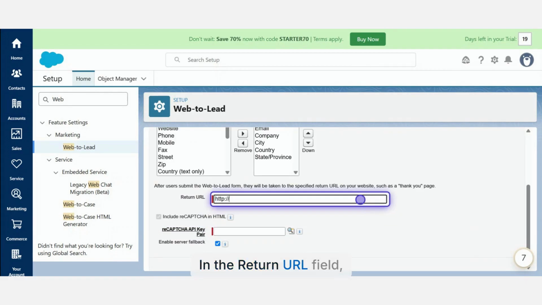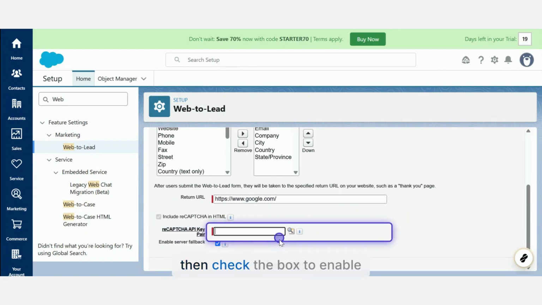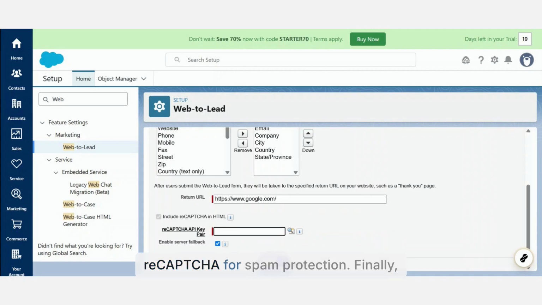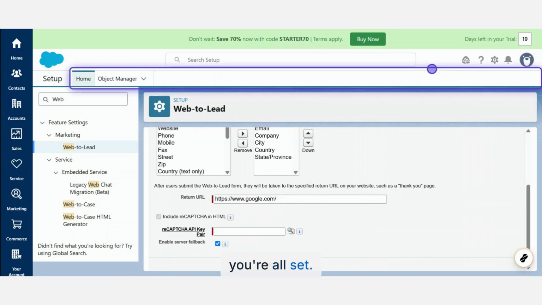In the Return URL field, type the URL where users should land after submitting. Then check the box to enable reCAPTCHA for spam protection. Finally, click Generate to create your form. That's it, you're all set.